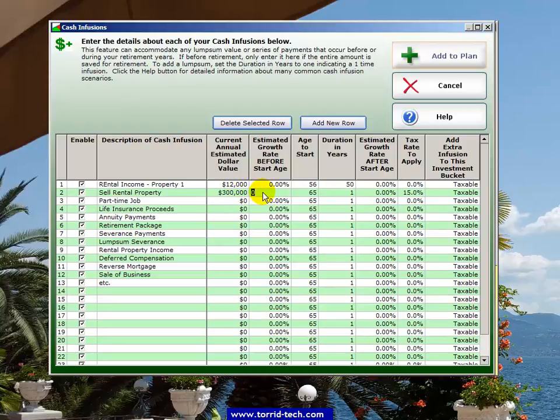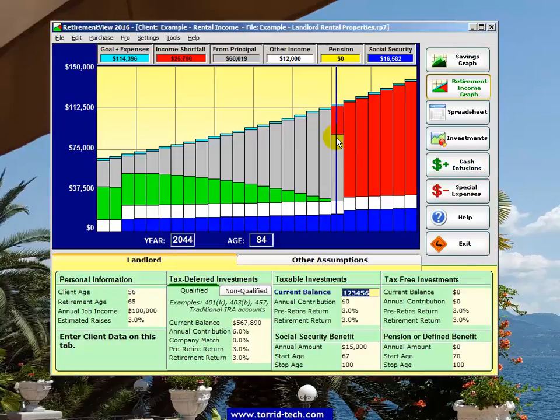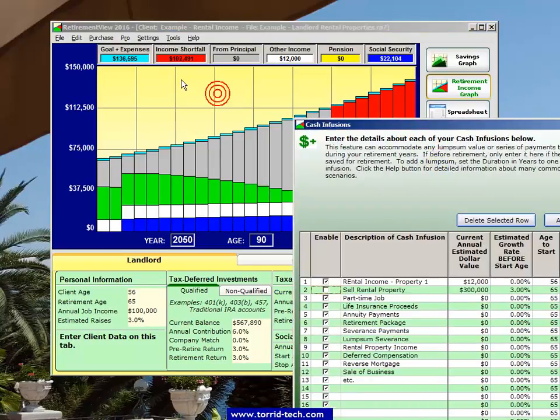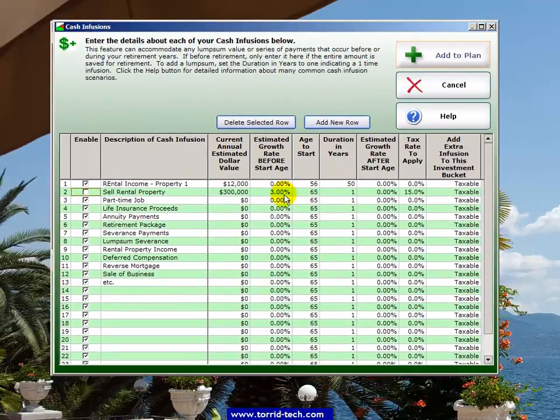Now, if the property is growing in value, say it goes up 3% a year, I'm going to put 3% there. And then the age is going to be when you're going to sell it. So one easy thing to do is look at when the red occurs and set it there. So right now I'm going to uncheck this, and I'm going to say, okay, the red occurs at age 84. So I'm going to sell it at 84, or maybe 83. That gives you some leeway in case it takes some time to sell it. So I'm going to say 83.